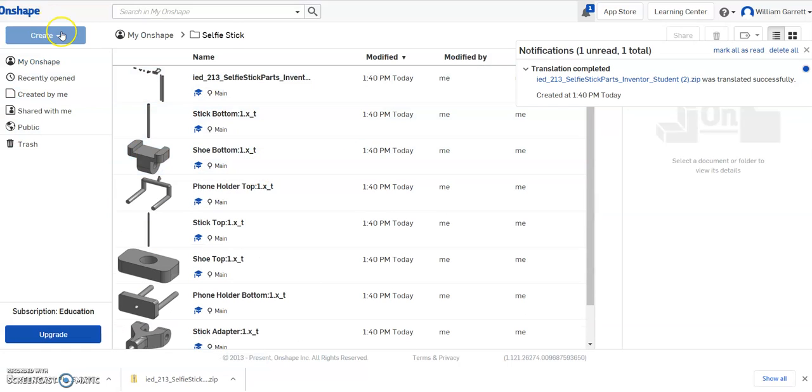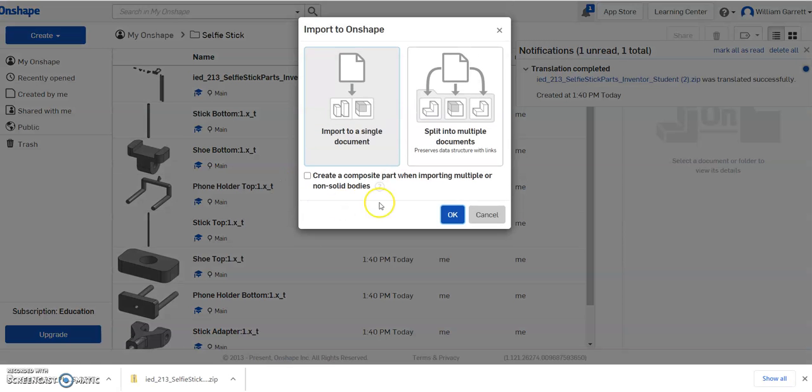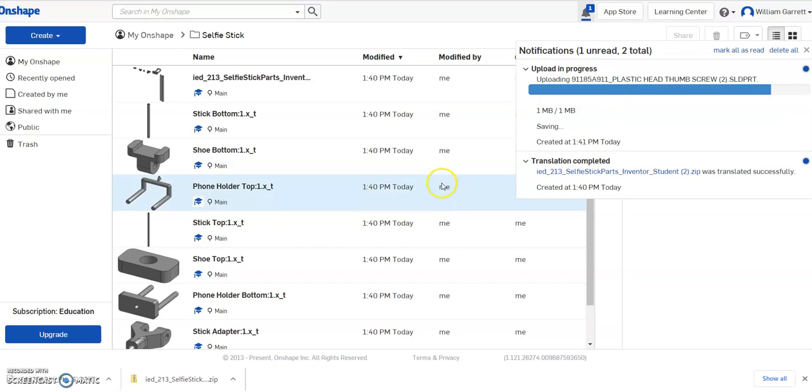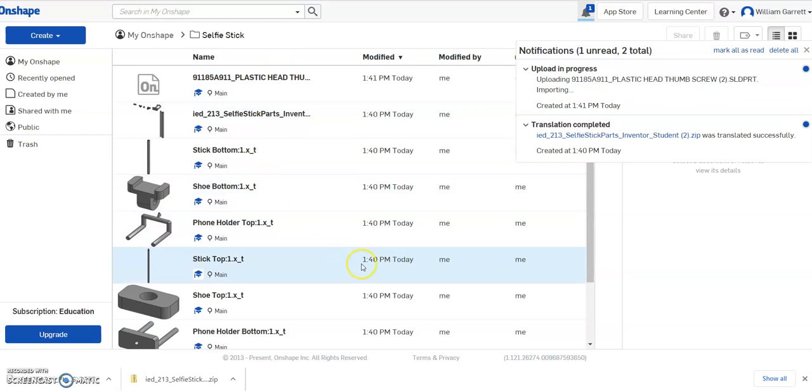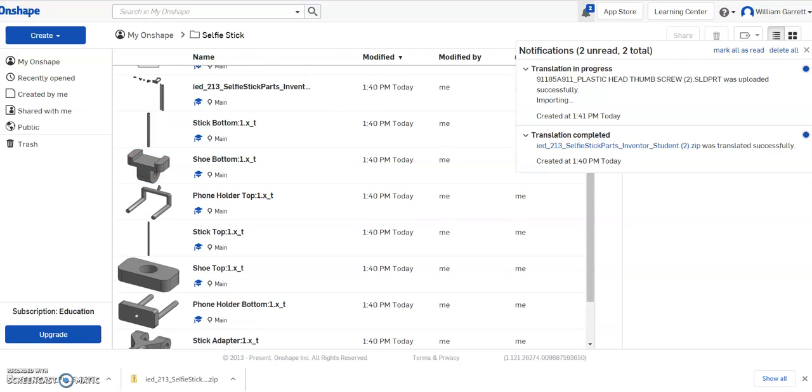Once I'm in that folder, then I'm going to do the same process as we did earlier. Create, import files, make sure I'm in my downloads, and then get that plastic head thumb screw we just downloaded. Click open. This one is just a single part, so I'm just going to put it in as a single document. And then that uploads into my folder. So now I get all my parts. This one's finishing translation. Once it's translated, we'll have all the pieces we need.